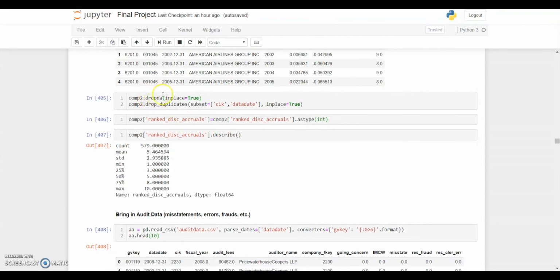And then right here, we dropped any NAs. And then down here in this .describe, you can see that we have between 1 and 10, and our average is somewhere right around 5. So this is about what we would expect. We just wanted to make sure we didn't have anything higher than 10 or less than 1.